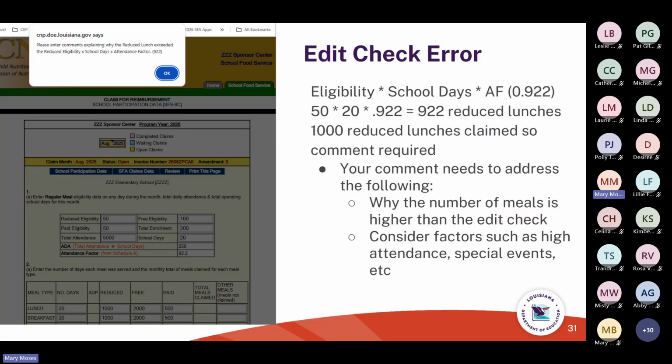If 1,000 reduced lunches are claimed, a comment is required. Your comment needs to address why the number of meals is higher than the edit check, and consider factors such as high attendance, special events, anything that would increase the amount of students over what you would expect for them to have eaten during that month.